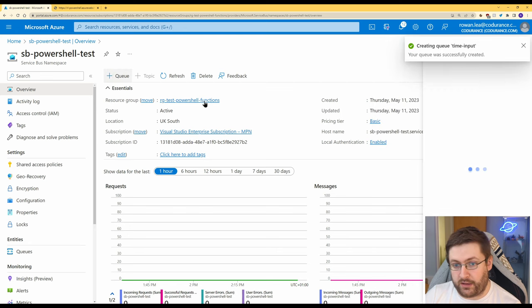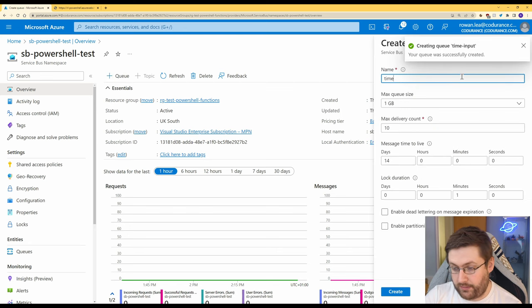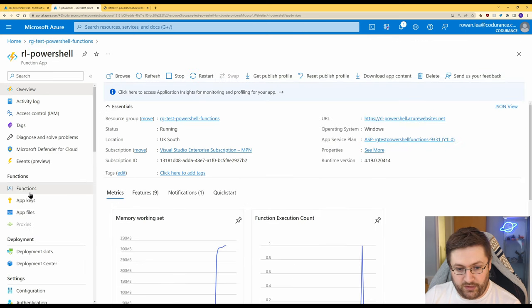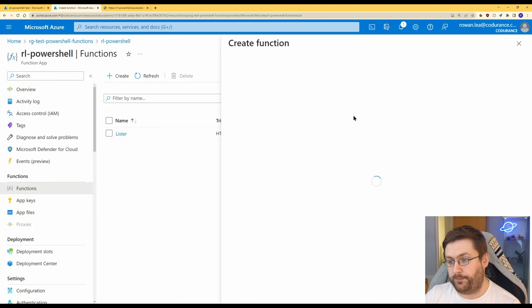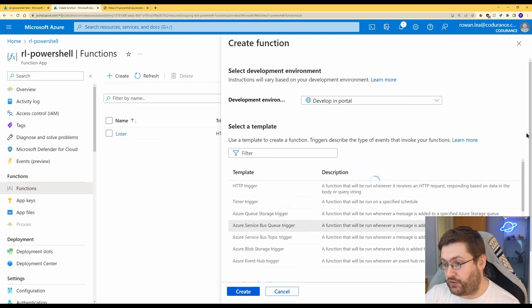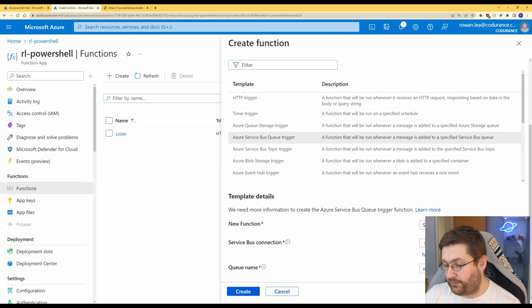Let's also create another queue. We'll call it time-output. And we'll create that. So back in our function app, we want to go to functions again. We're going to hit create. And for our trigger type this time, we're going to select Azure Service Bus Queue Trigger. Okay. Scroll down. We're going to call it time-converter.